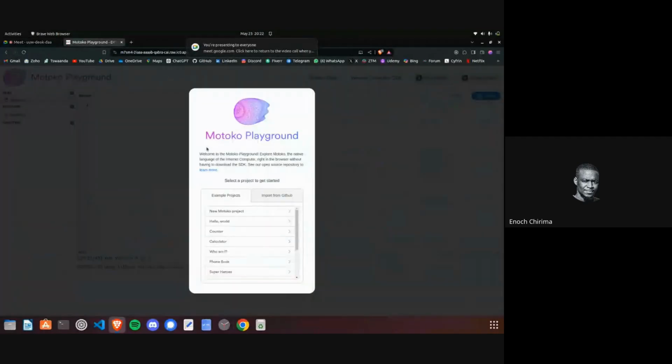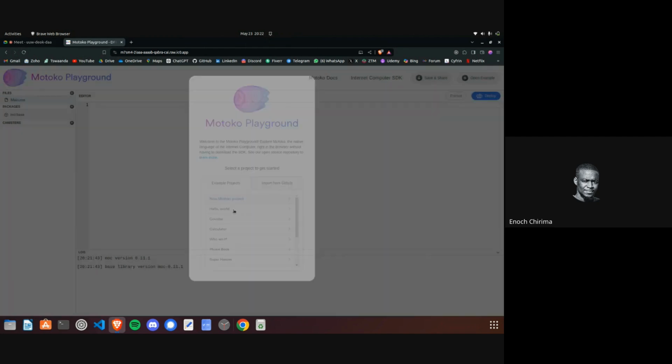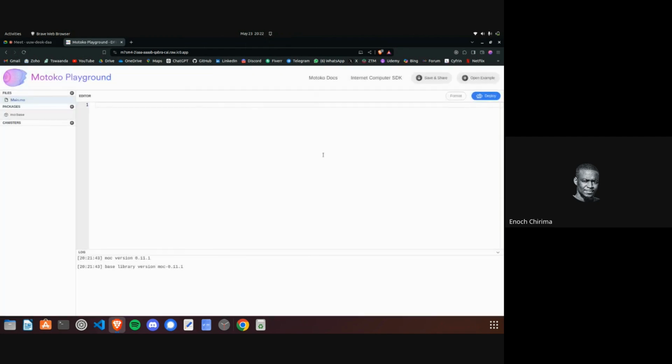Okay, there's a Motoko playground. For the case of Afikile or anyone who might be having trouble setting up, there's this Motoko playground. I'm sure you are familiar with this idea of a playground where you get to play with Motoko in this environment. But it's so temporary.